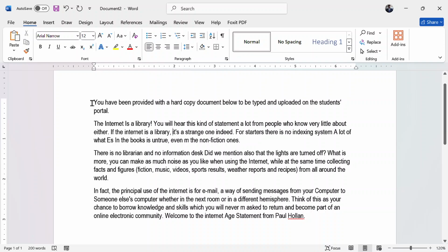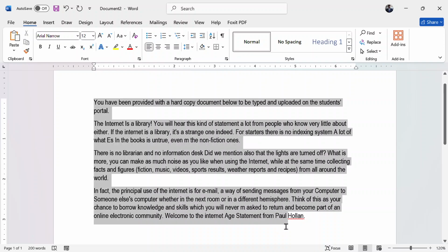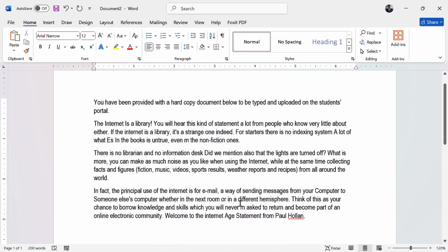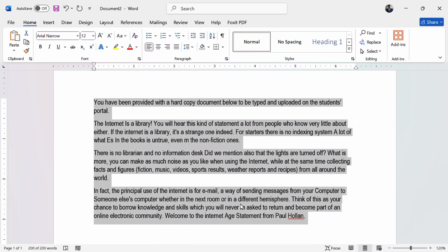But if at all you find problems in moving the cursor like this, you can use a shortcut. Put the cursor anywhere in a document and press Ctrl A. It will select the entire text.